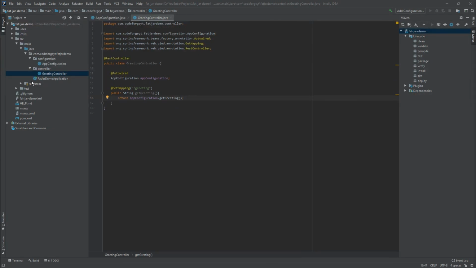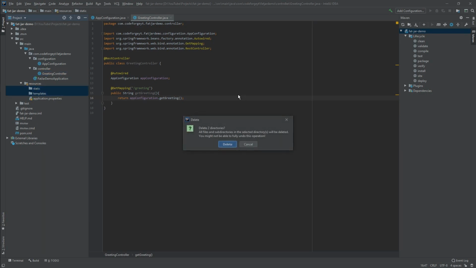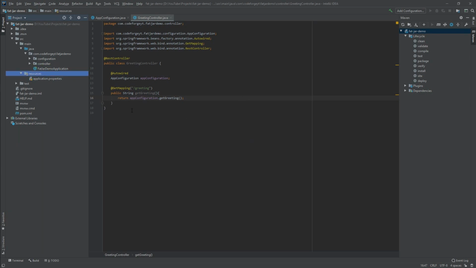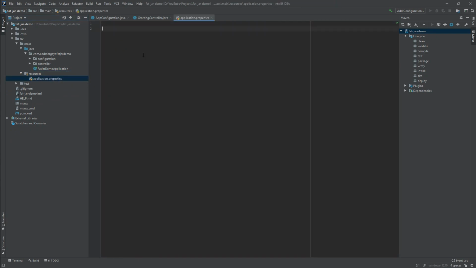Now let's move to the properties. So let's get rid of these directories, we don't need them here. And in the properties file we want to override the default property, which is the default port 8080. We will set it to 8081. And we also want to create the greeting property, and let's say it will be hello world for now.